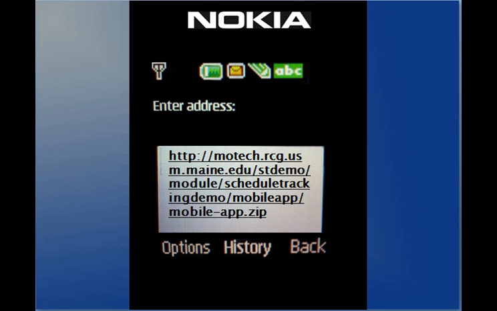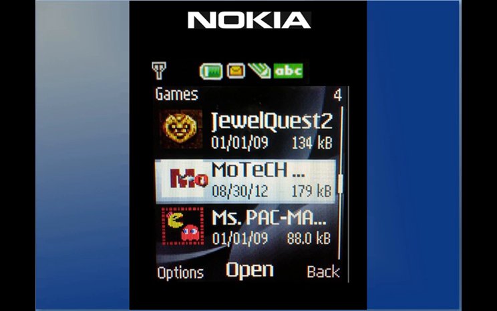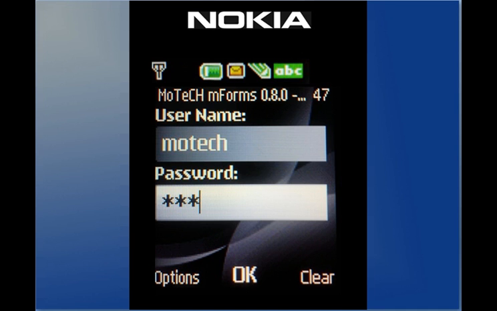I first type in this URL in order to download the mobile application over the air. Here you'll see it downloads as MOTECH Forms, and if we open it up, it asks us for some credentials. For the demo, we have MOTECH as the username, and you can retrieve the password via the written document that accompanies this video.